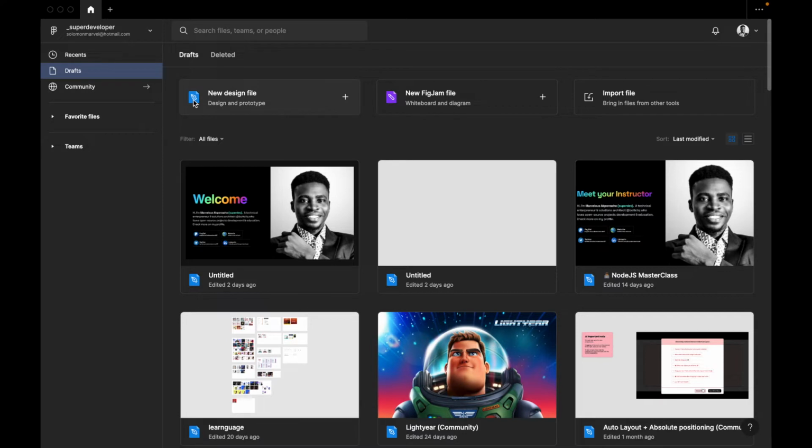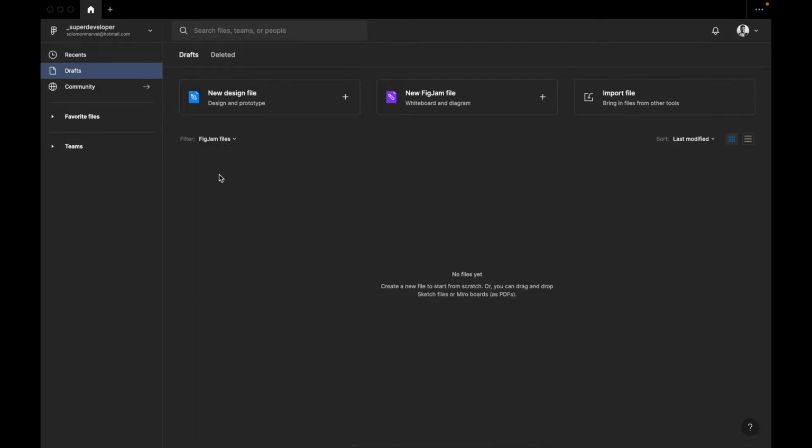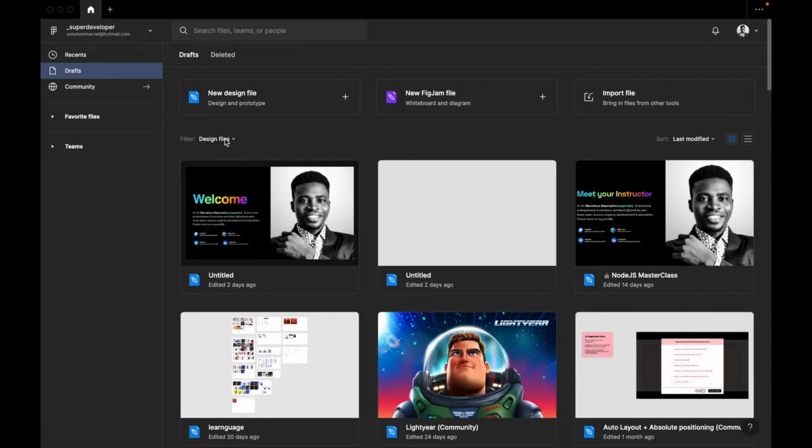Next, on this part, we have the new design file, and you use this to create a new design file. You have the new FigJam file, and you use this to create a new FigJam file. We'll also talk about this in a later class, and we also have the import file option. So these are basically all our files. You can filter the FigJam files, prototypes, or design files.